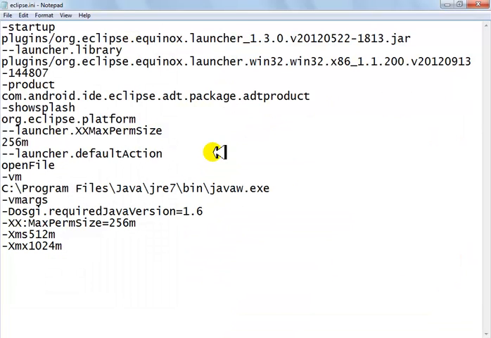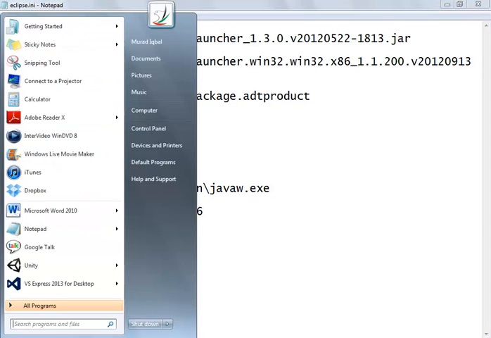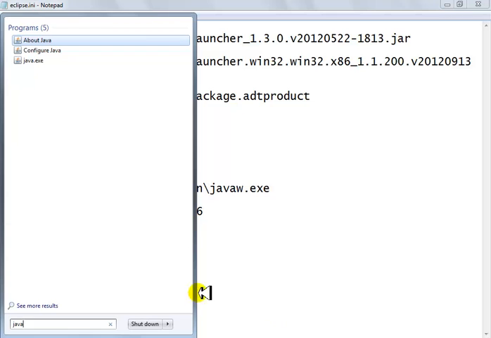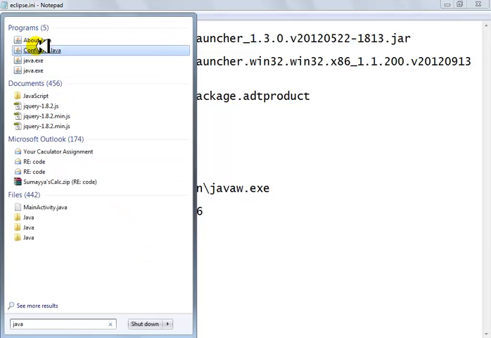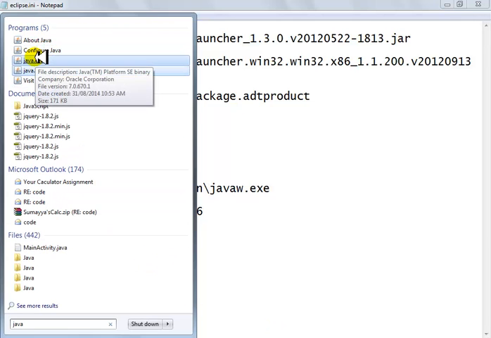Open this Eclipse.ini. It is one of the crucial configuration files which says how much memory to take from your computer, where is Java, what is the level of Java. So level of Java is 1.6. Let's see what is the maximum level of Java I've installed in my computer. Start, and when I write Java, it shows me java.exe, about Java, etc. So hover your mouse over it, it will show you Java 7 is there. You see file version 7.